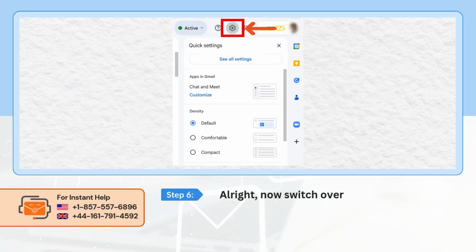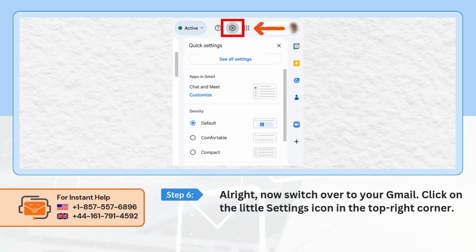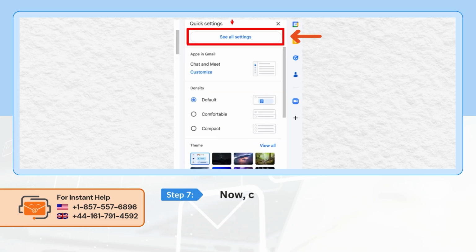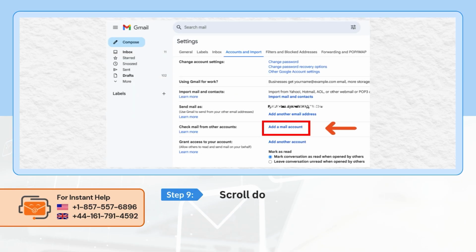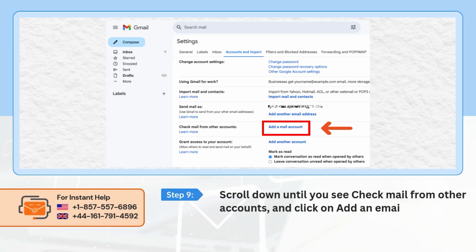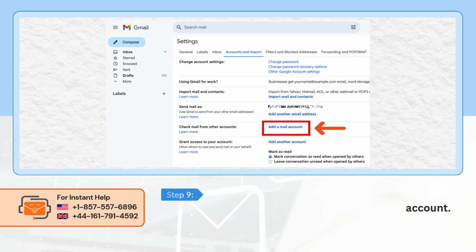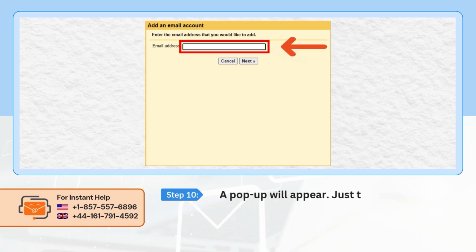Alright, now switch over to your Gmail. Click on the little settings icon in the top right corner. Now click on See All Settings. Head over to the Account and Import tab. Scroll down until you see Check Mail from Other Accounts and click on Add an Email Account. A pop-up will appear. Just type your Hostinger email address and click on Next.